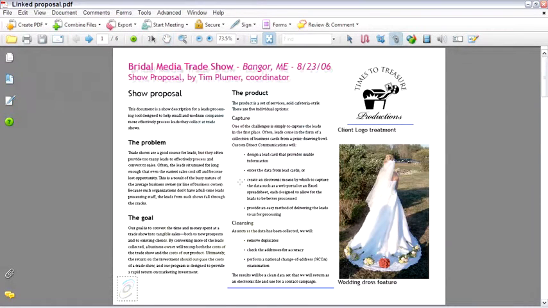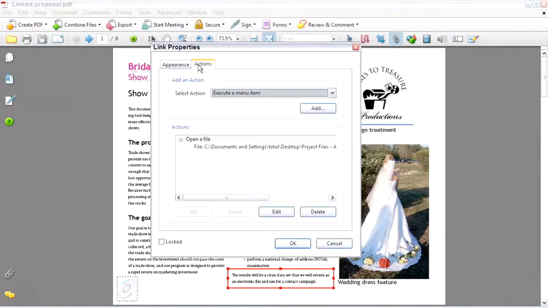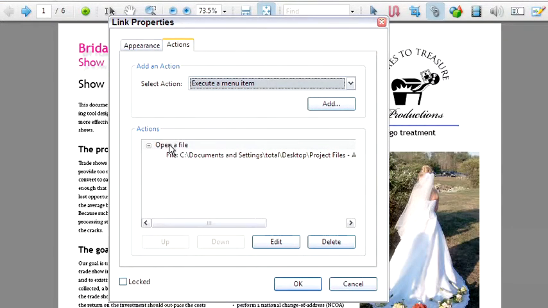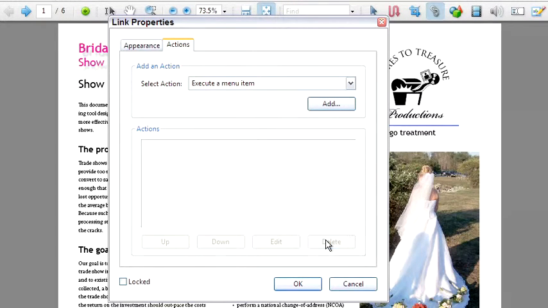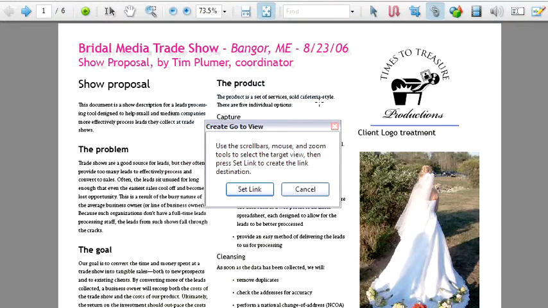I'll open the link tool and go to Actions to edit them. One of the other things that I can do with the Actions palette while you're editing a link is to select the action and delete it, which means then I need to go ahead and add a new action. So we'll go ahead and add a new action. The action that I want is to go to a page view, and I'll click Add.